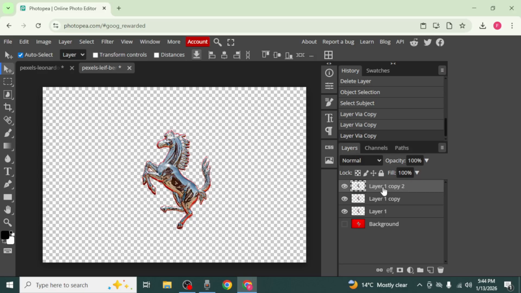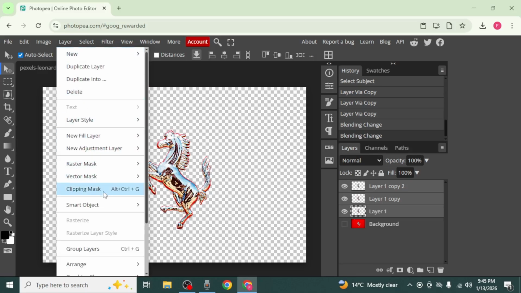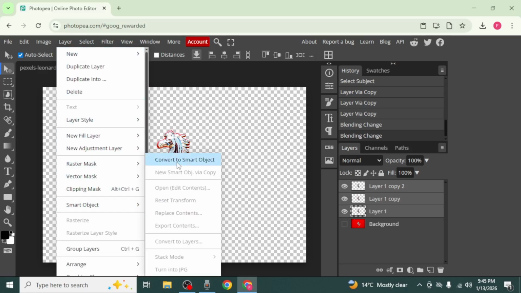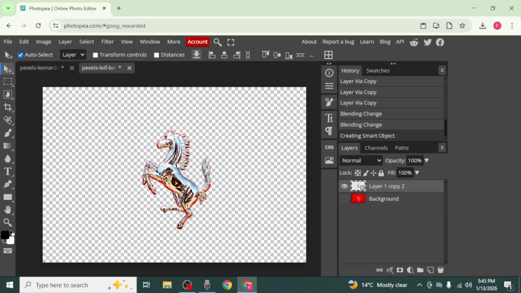Keep the original object layer set to normal blending mode. Set the first duplicate to overlay and set the second duplicate to screen using the blending mode drop-down. After setting the blending modes, hold Ctrl on your keyboard and click each of these 3 layers to select them all at once. Then go to the Layer menu at the top, hover over Smart Object, and click Convert to Smart Object.